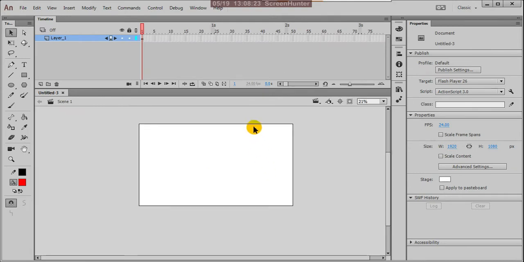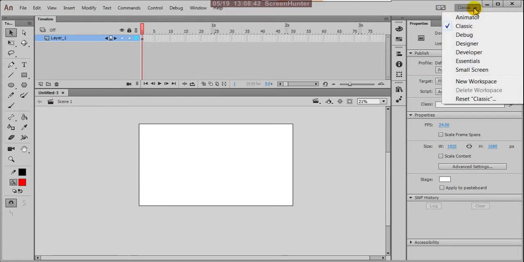Yeah, this is the interface of the software. For any software, the interface is very common, so before starting anything we have to understand the interface. First we'll check the work areas. Here we have the Animator workspace. Suppose you click on that.